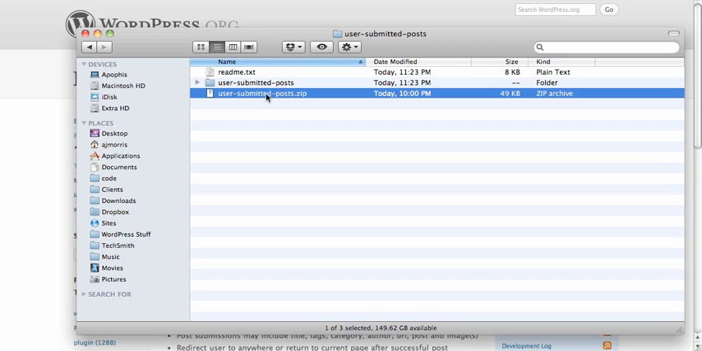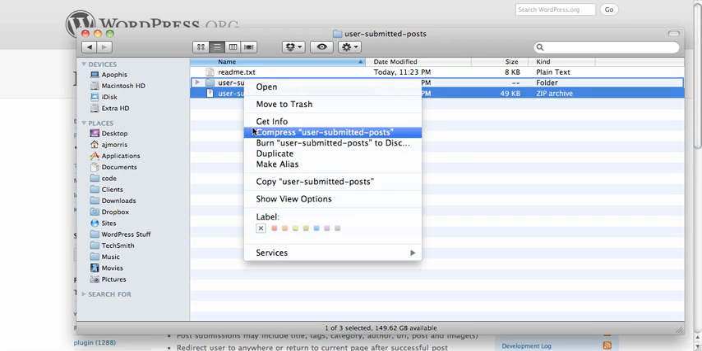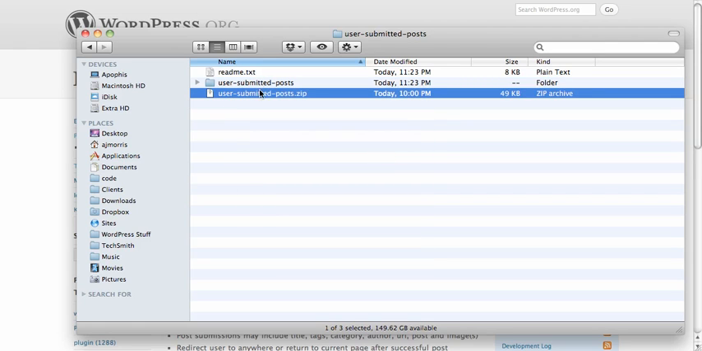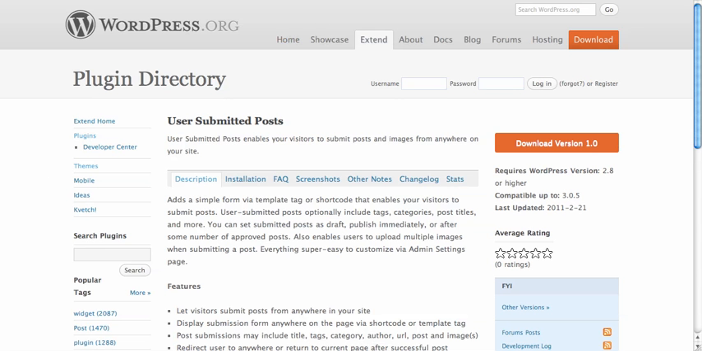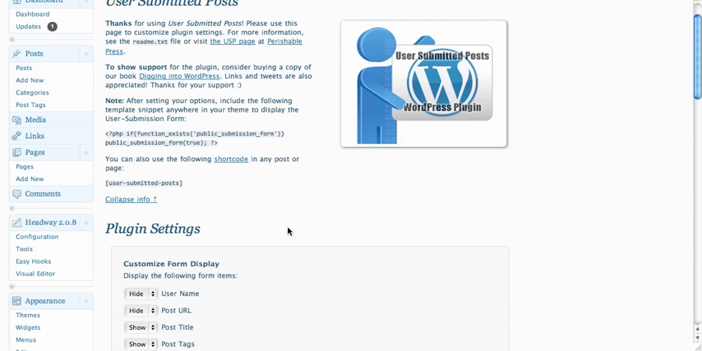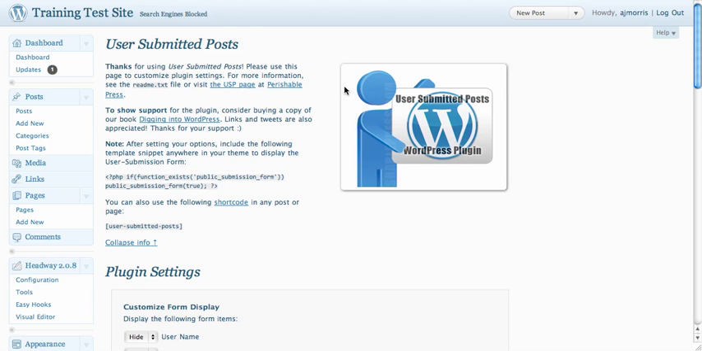If you're on Windows, I believe with Windows Vista and Windows 7 you might be able to right click on it and say compress to zip file or something like that. So that would be one way, or just use your favorite FTP program and upload this folder to the plugins directory. Once you've got that and you've activated it, you're going to get a page like this.